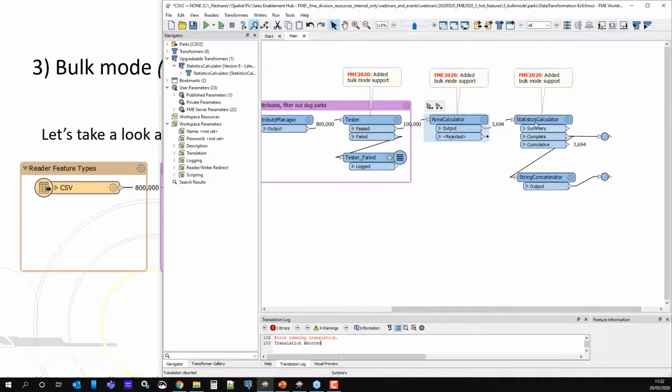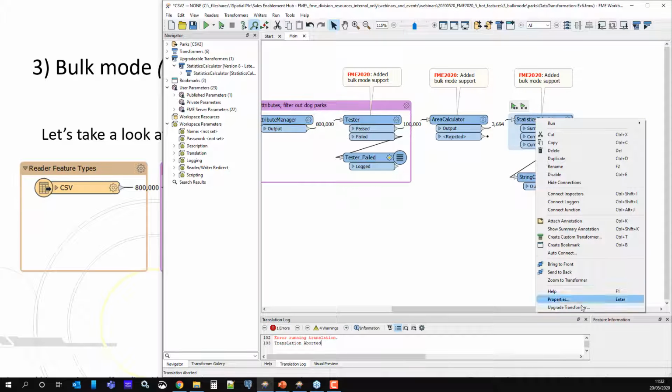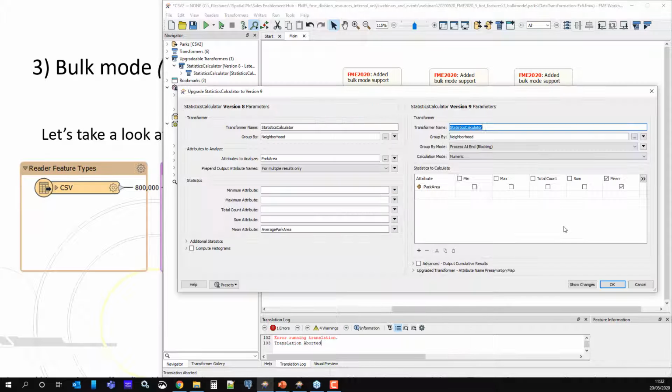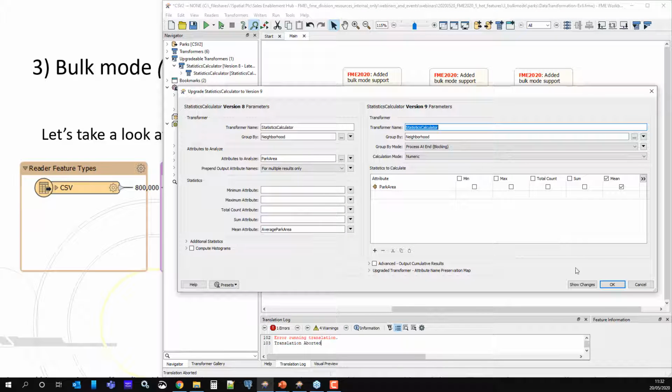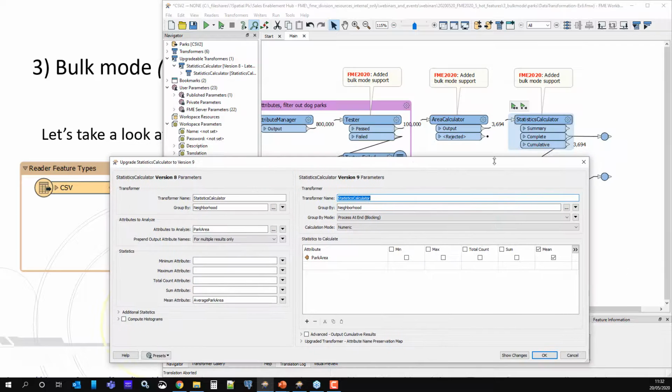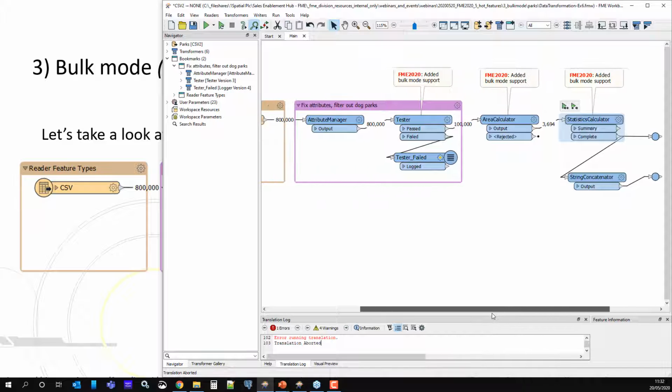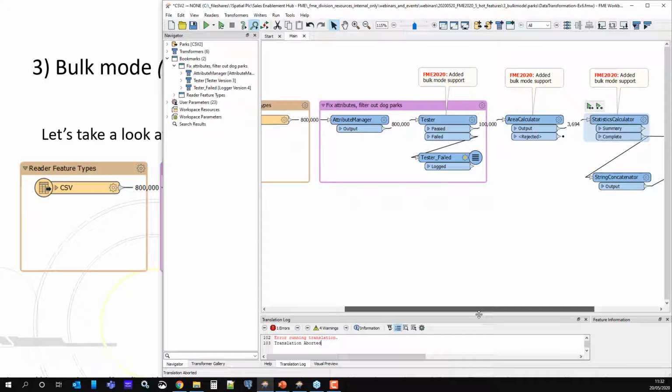And I'm going to upgrade my statistics calculator, and the statistics calculator is a bit more of a serious upgrade because that's why you get this. You should read these warning messages. In this case, this transformer has got a very different interface, and you actually also lose a port. So if you're connected to the cumulative port and you just do an in situ upgrade, you're going to lose a port from here that you have to either add in again, or try and identify what change to make.